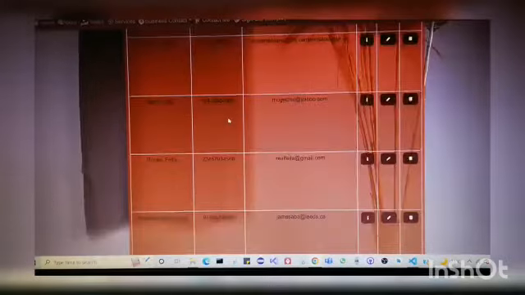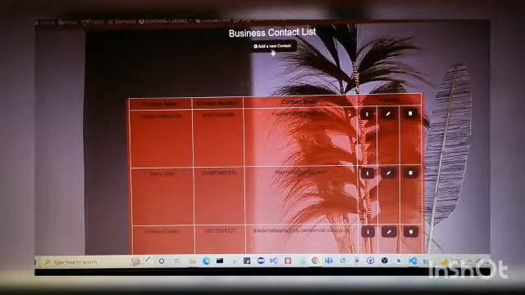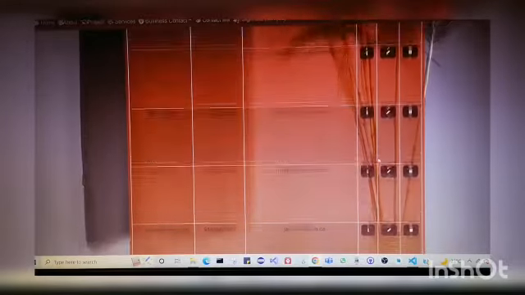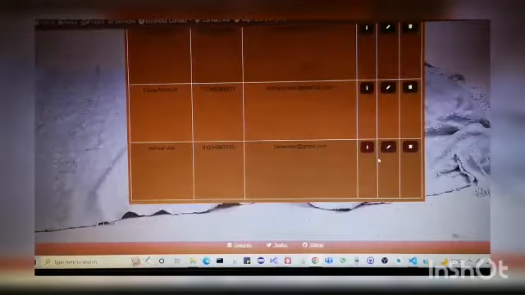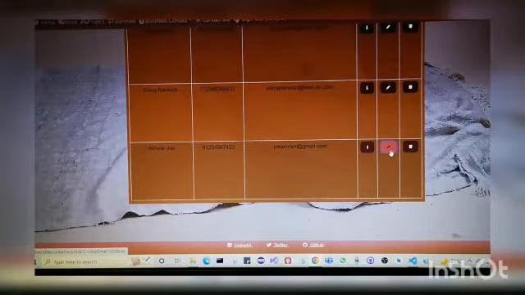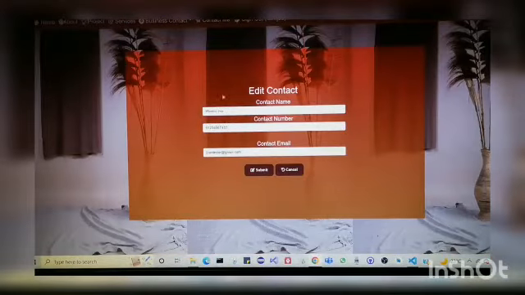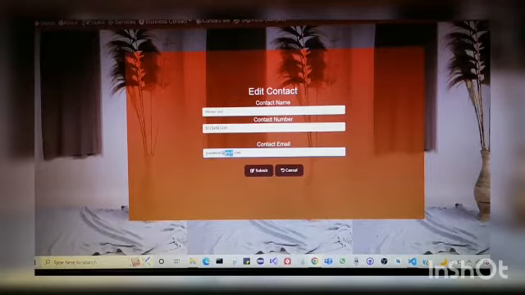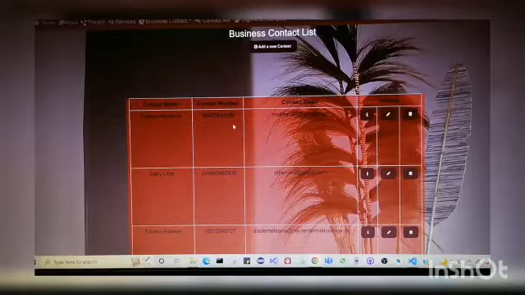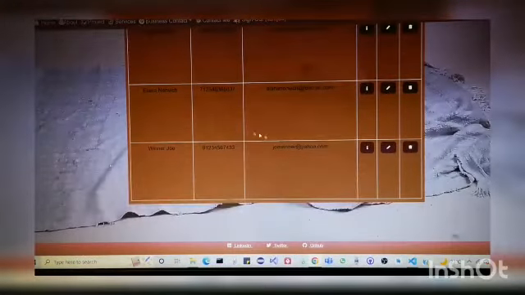It's taking me to the business contact list. So this is the list of my business contacts. I can add now, I can edit, I can delete because I'm already authenticated. Let's try to edit this one. Let's give it a different email. So let's use Yahoo. Submit. So let's see. Yeah, it changes.